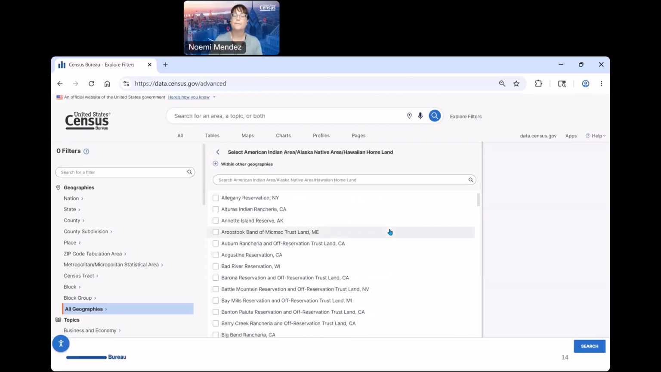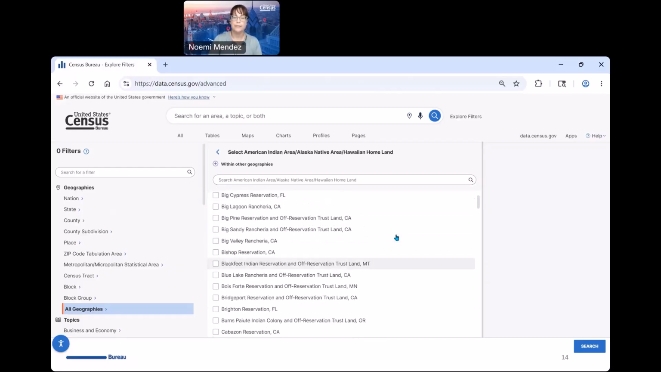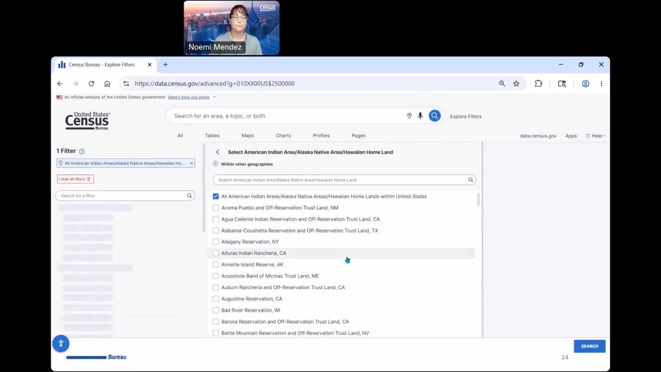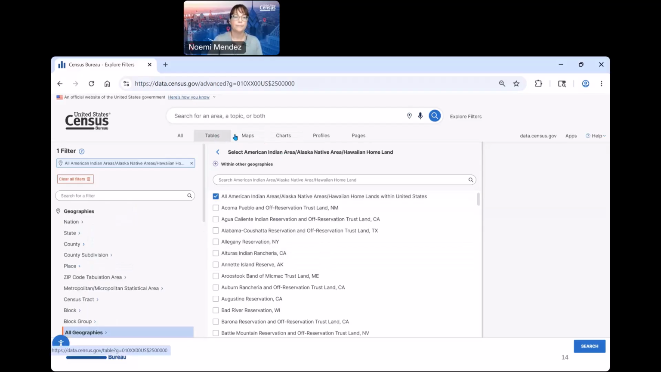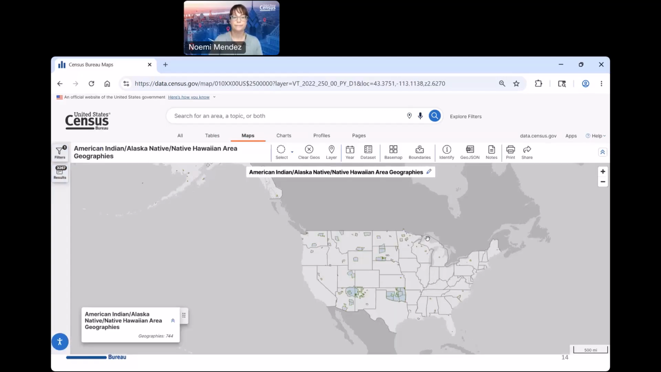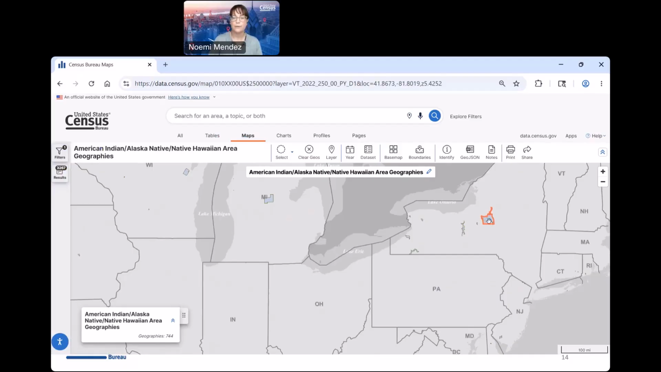And then you can drill down further if you want to get an individual reservation or area, or you can select multiple ones and they're in alphabetical order. I want to select all of them because I want to show you a map of all of the geographies here. Let's see if we can go straight to the map. Okay. So I'm just going to drill a little bit here so you can see the different types of geographies that we have here.